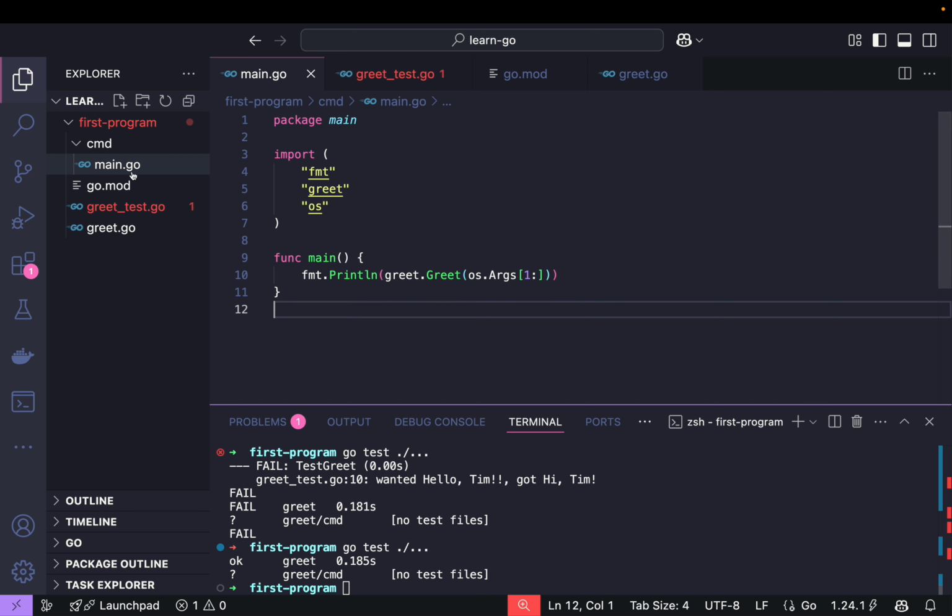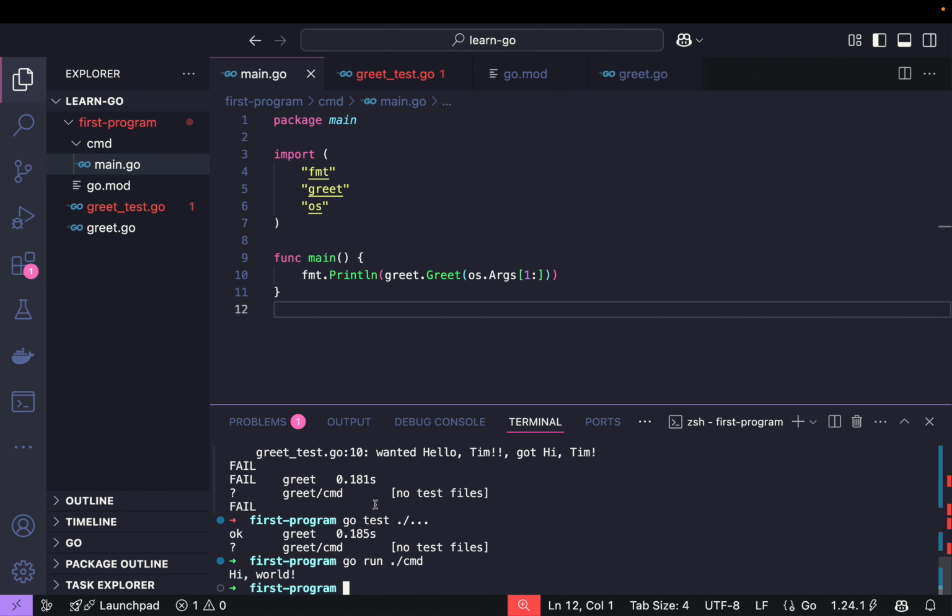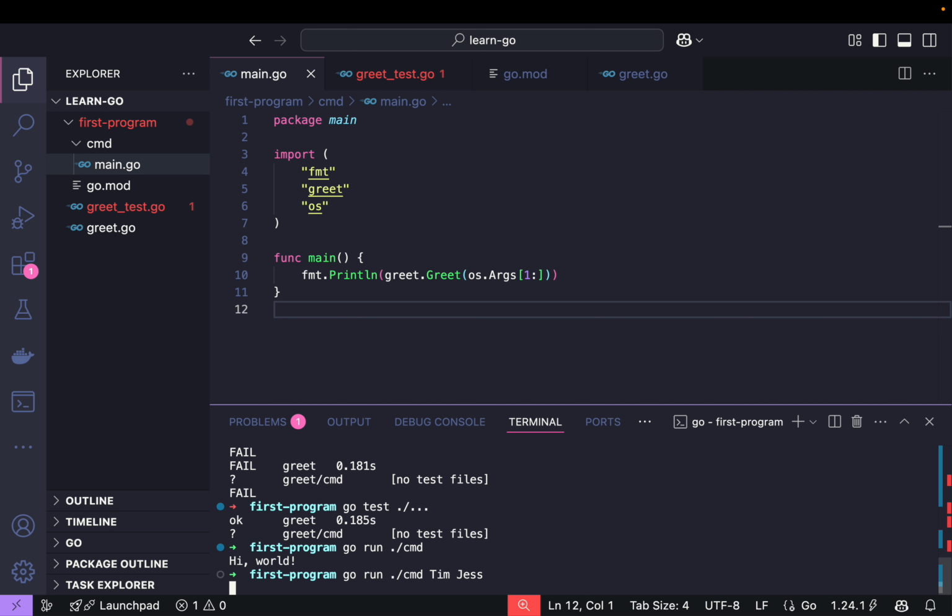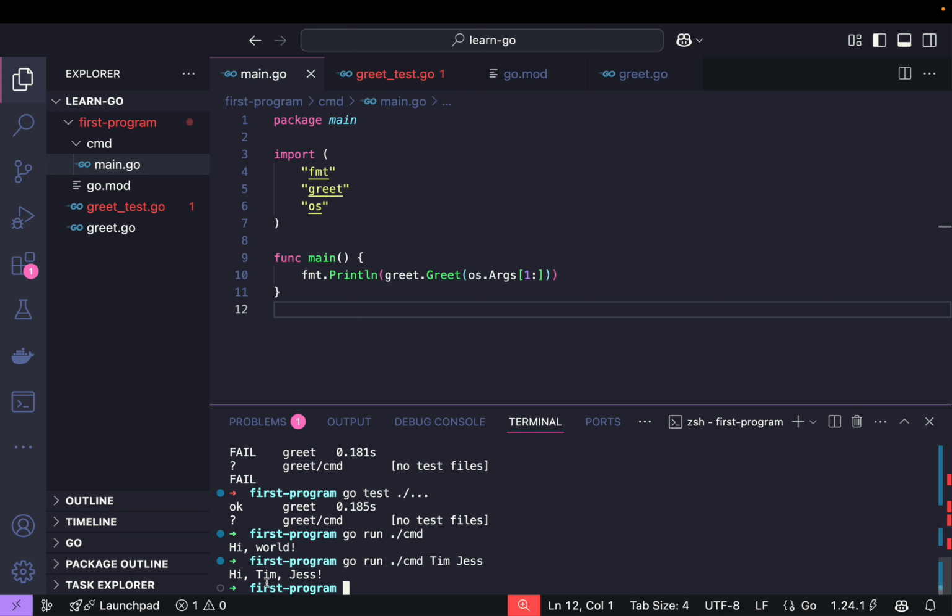So if you save that, you'll see that main is now happy. It's no longer red. We can go ahead and run that file, and we get hello world, so no arguments there. Let's pass in Tim. Let's pass in Jess, and we get hi Tim, Jess, as we expect.